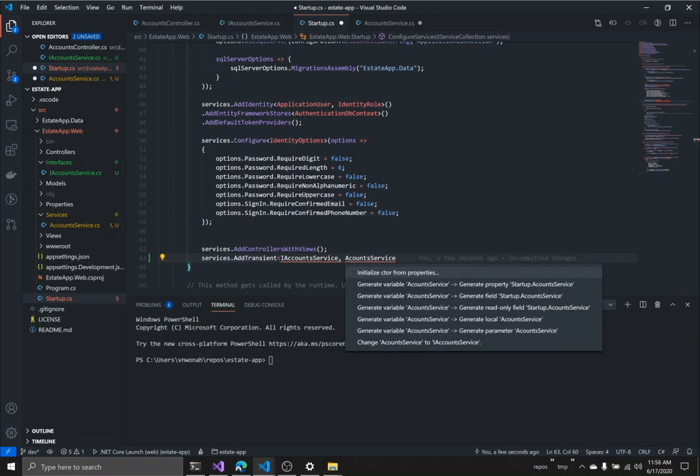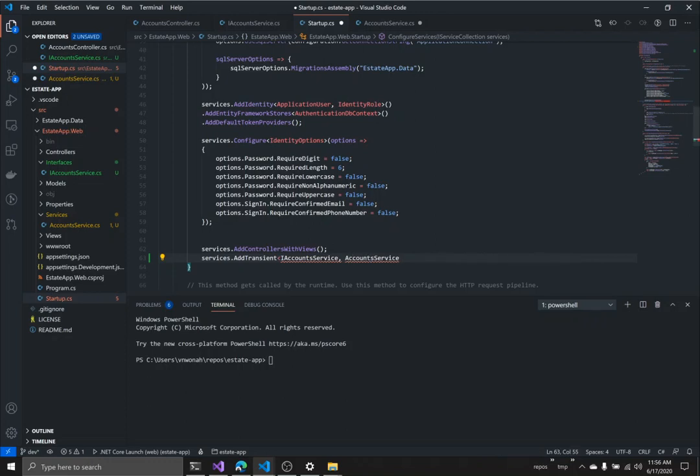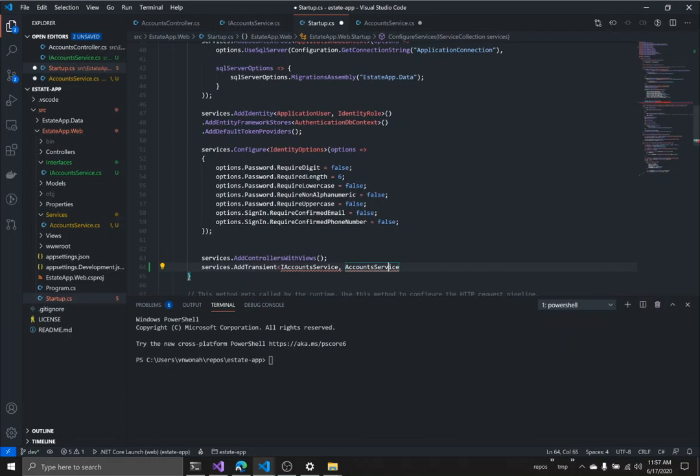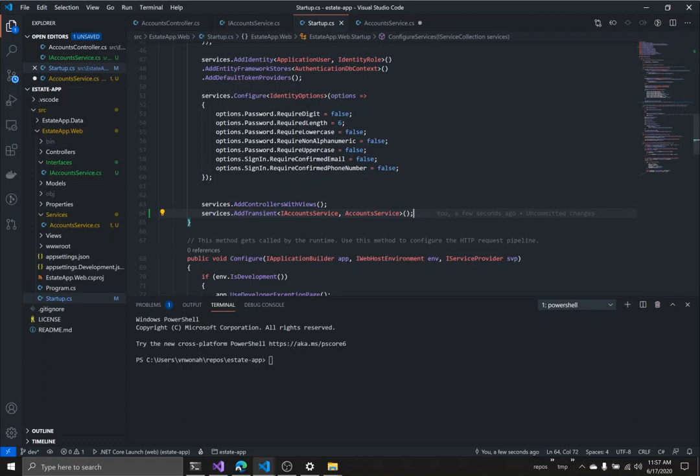I have a mistake in my spelling here. Okay, so AccountService. And with this line of code, I've told my application that, hey, wherever you see a request for my IAccountService, replace it with an AccountService. And this will make a lot of sense later. It would help us when we want to actually start testing. So using this interface pattern makes testing your application really easy.